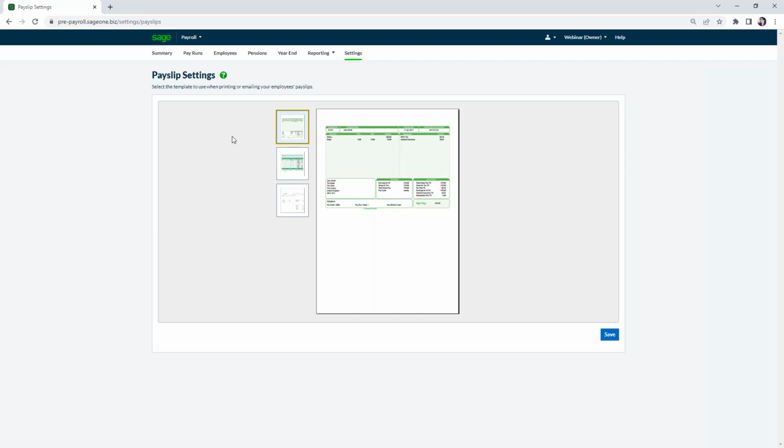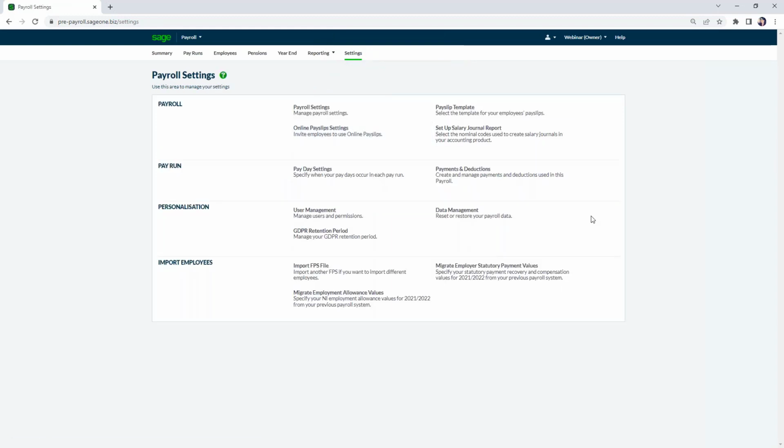Once you have chosen the correct template for you, click Save. And then you can head back to the settings area. Something else that you may want to look at if you're new to the system, or even if you have been processing for a little while and you do need to set up any extra payments or deductions, is this payments and deductions setting here.